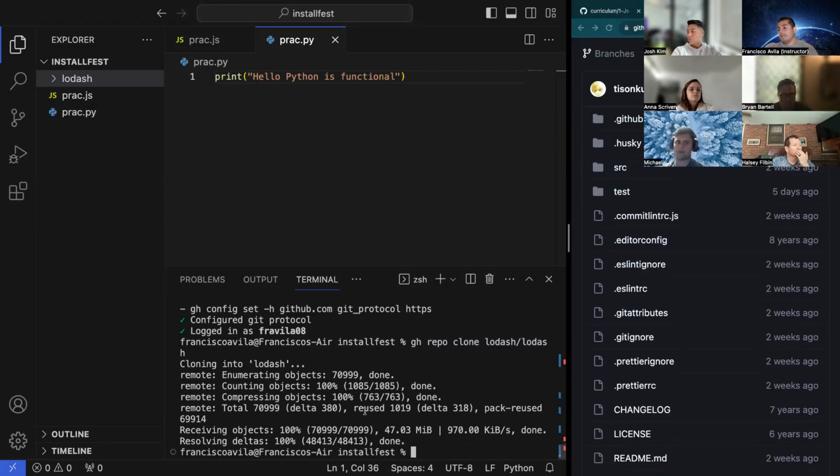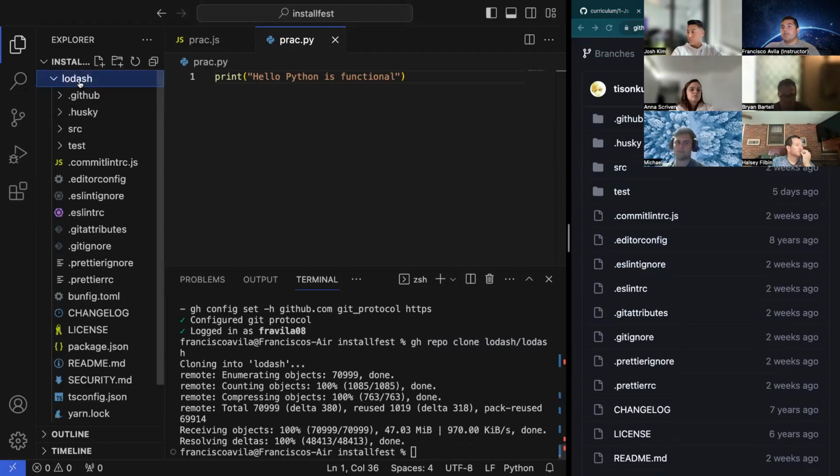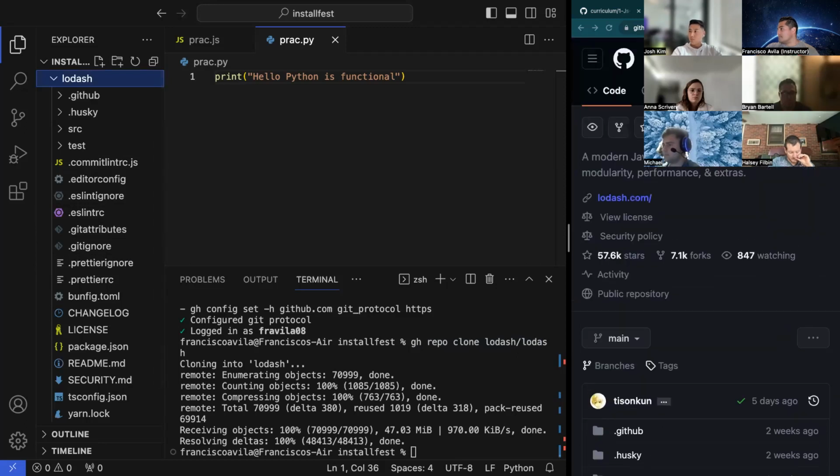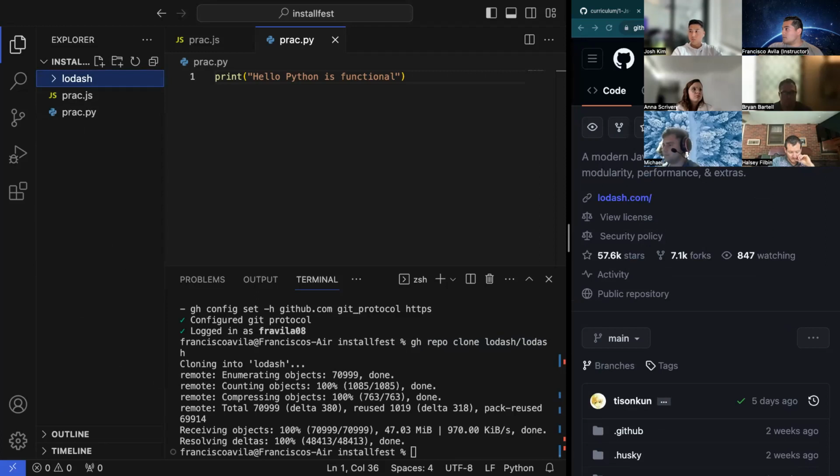Oh, there you go. So now if I open up the directory, we can see the .github, which is the same that we have here, .husky, the src, all the testing files, and all the different files that came included in this repository. All right, so I just basically cloned this repository from GitHub, doing it through my terminal.